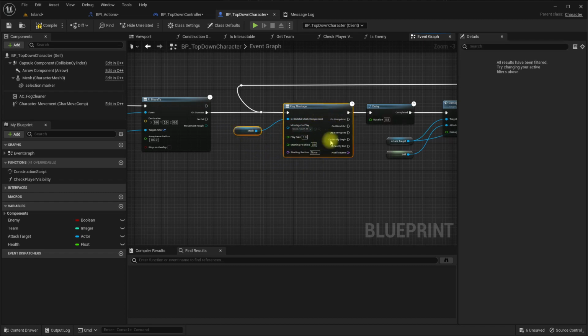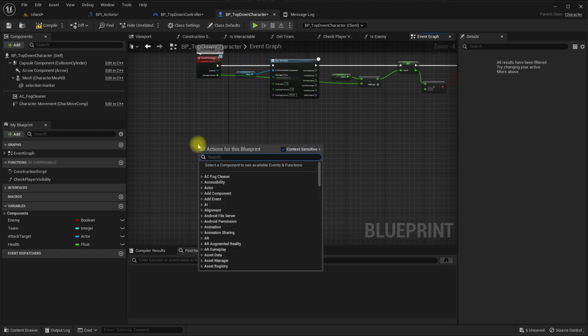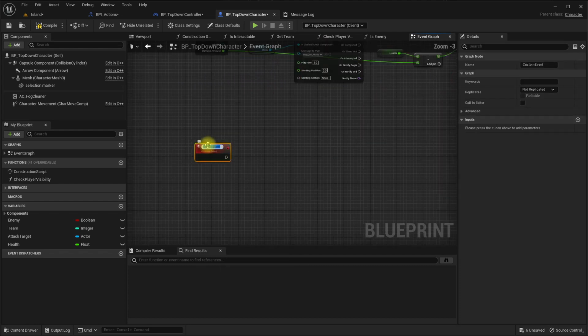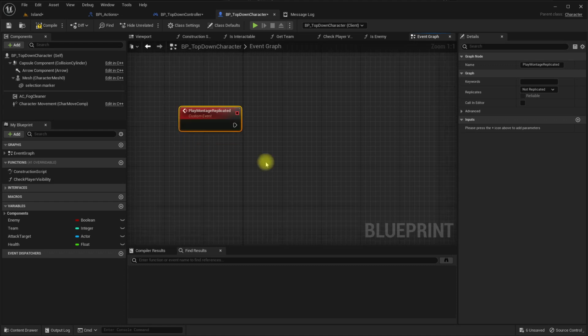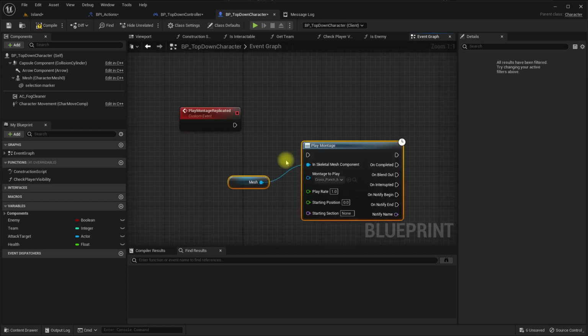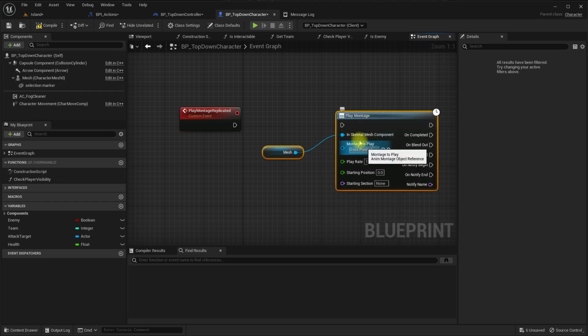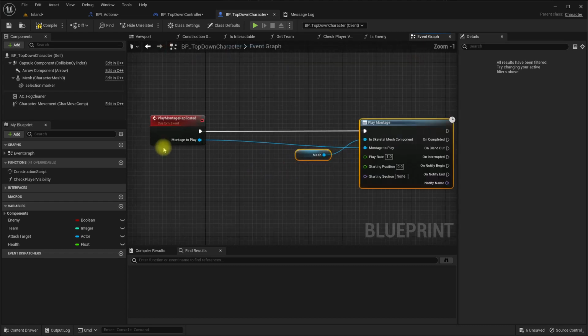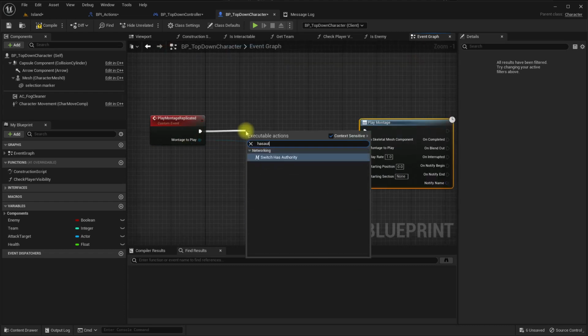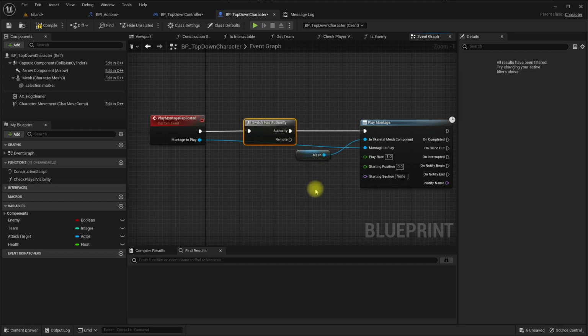Let's do something like this. I'll copy this first and add a function, a custom event, montage replicated. Okay, paste. Now this is cross punch, so I'll get this as a parameter, then here as authority. If you do have the authority, just play it here.